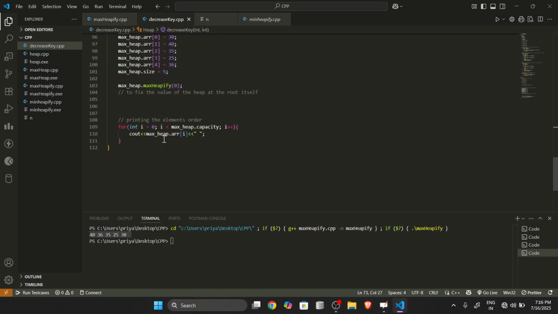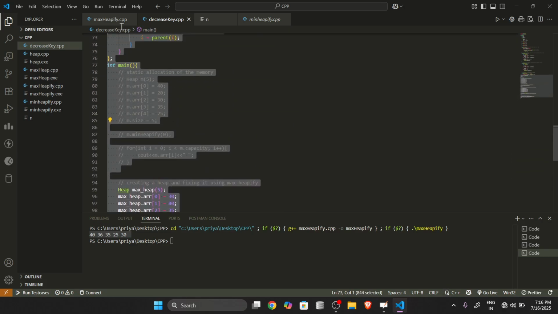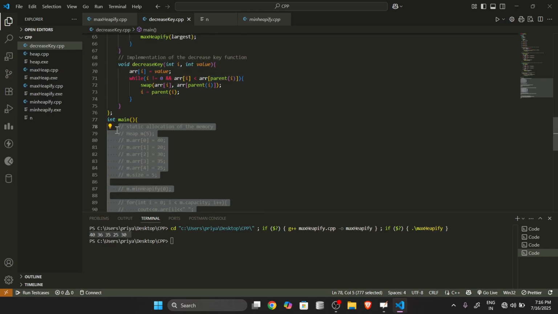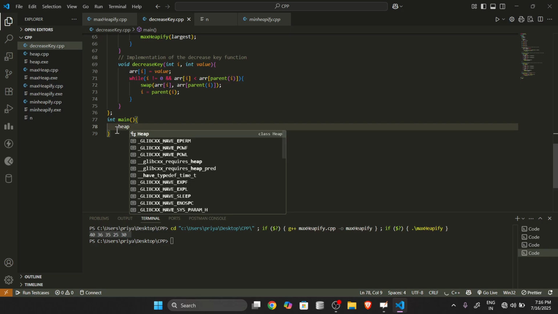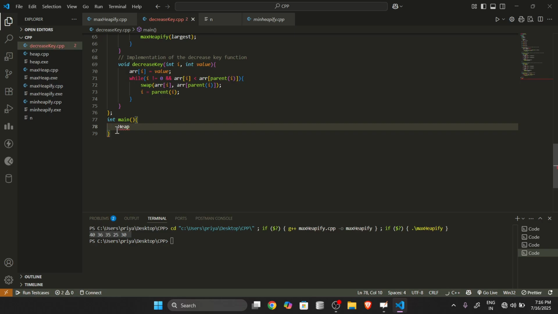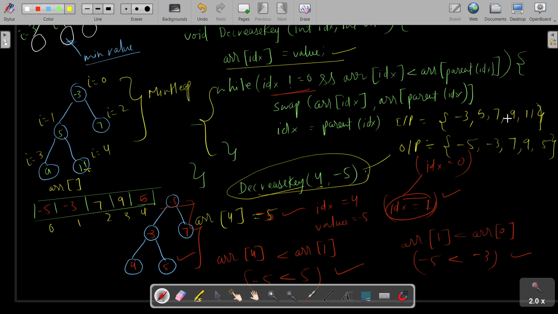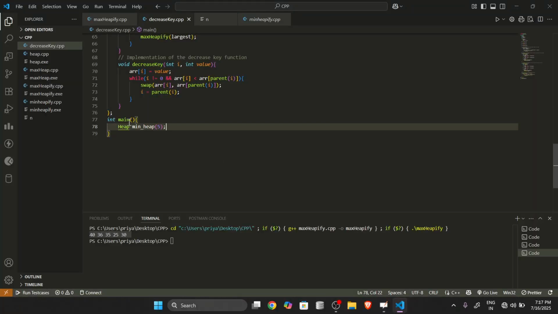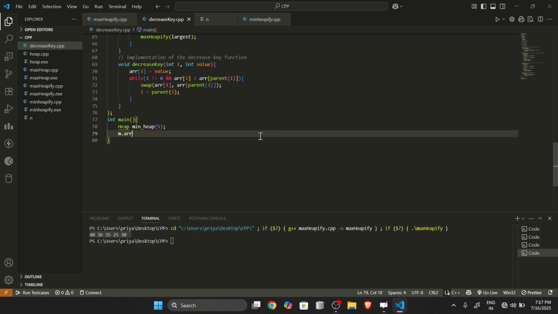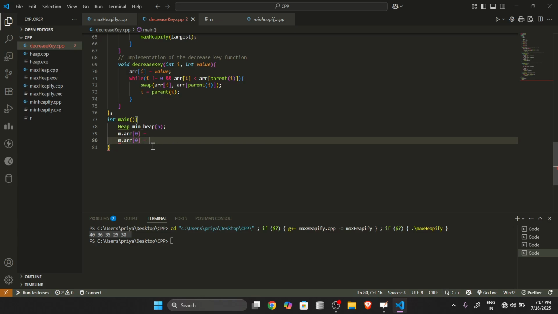Let's use it. Let's erase all of this and again create a heap. This is a min heap, because we are talking about min heap now, and let's say it has the size 5. So what was the input was minus 3, 5, 7, 9, 11. So m dot arr of 0 equals to, now let's copy it.